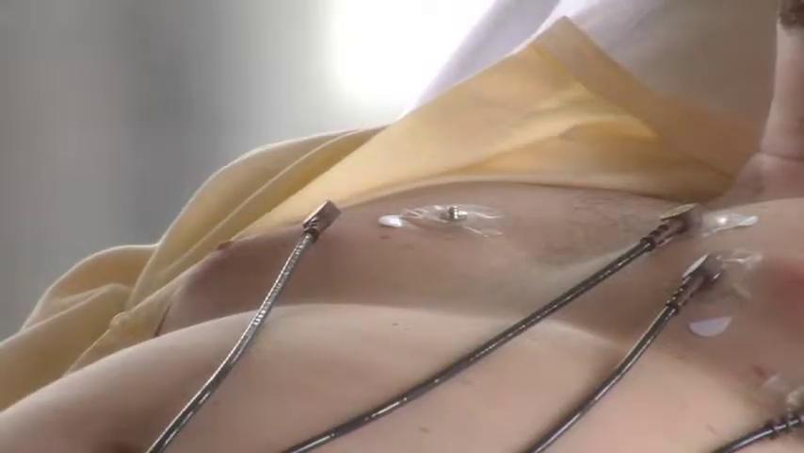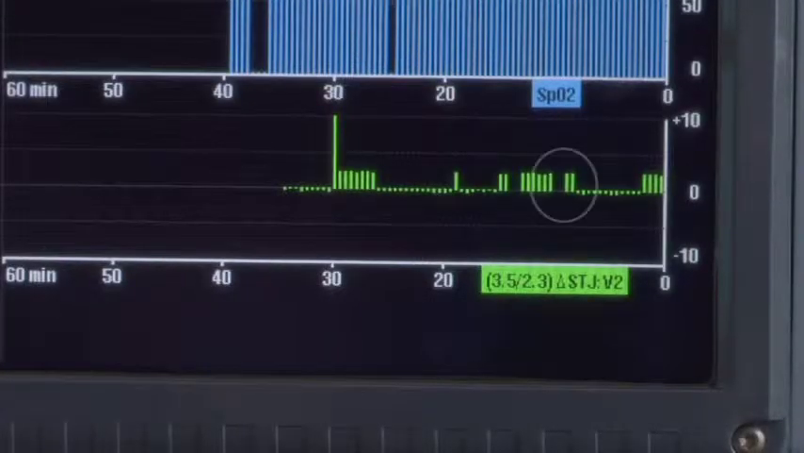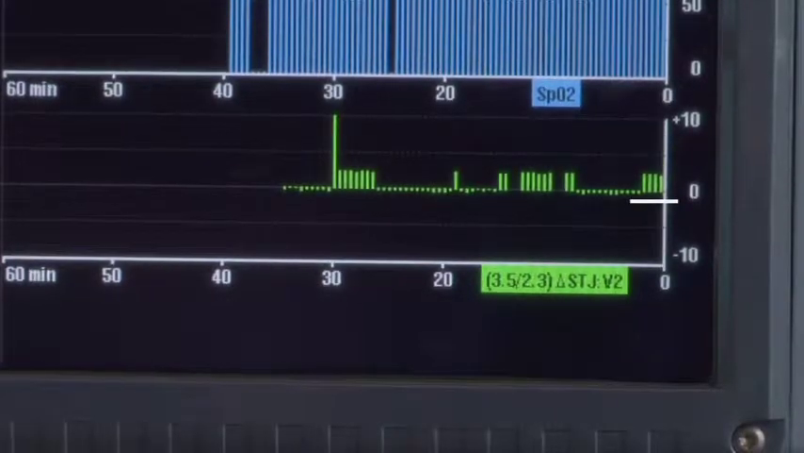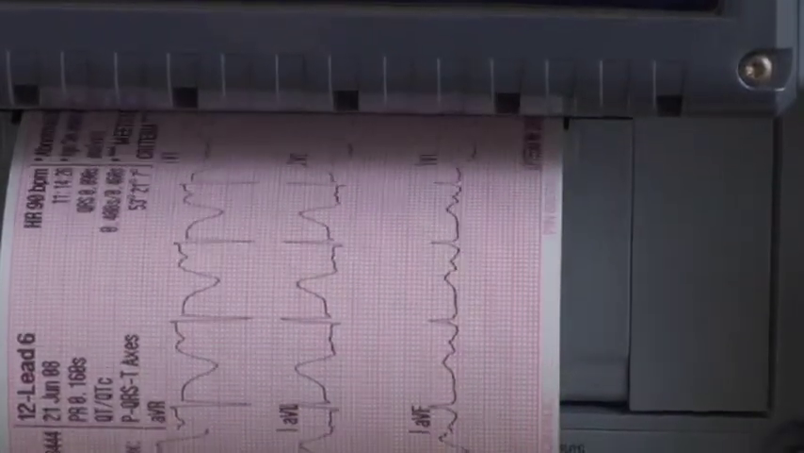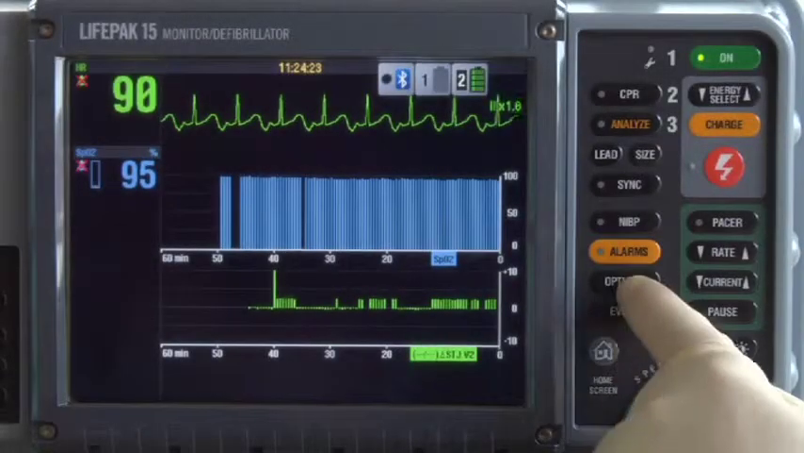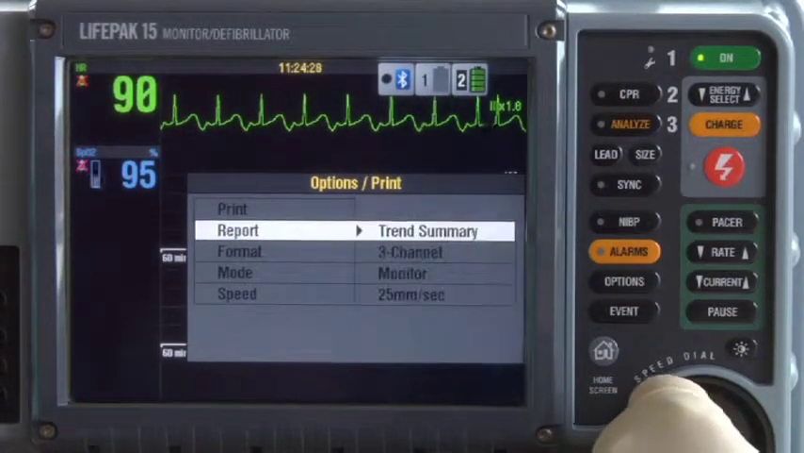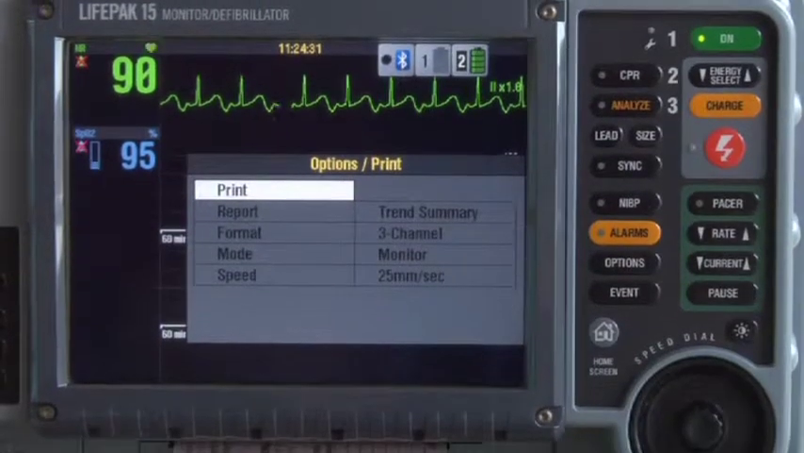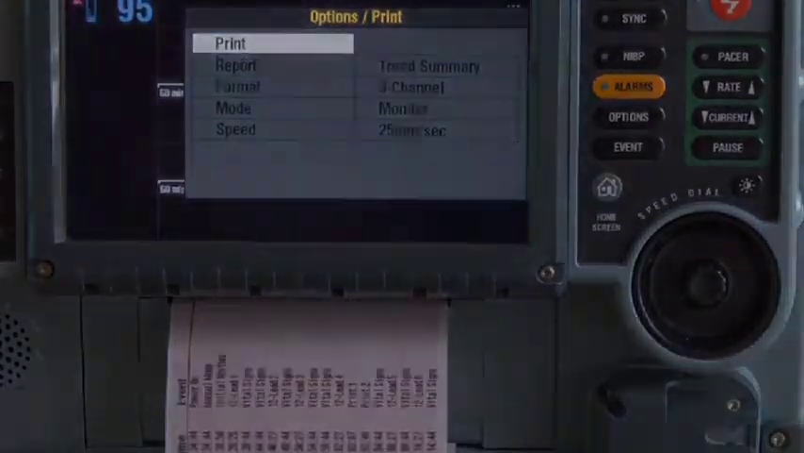If a lead is off or the ECG data is too noisy, ST measurements are not obtained and the graph shows a blank for that period. If an STJ in any lead deviates from the initial measurement by 1 millimeter or more, and the deviation persists for 2.5 minutes, the monitor automatically prints another 12-lead ECG. To print the trend graphs, select Options, Print, Report, Trend Summary, and Print. Vital sign and ST graphs are tools to be used in addition to patient assessment.